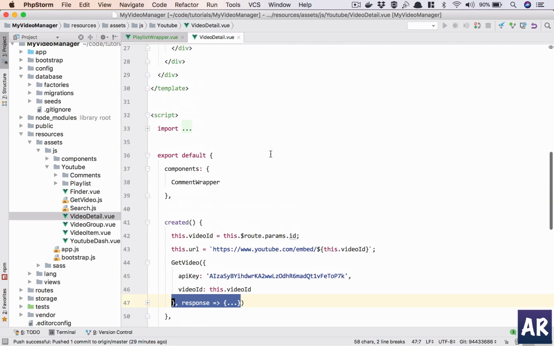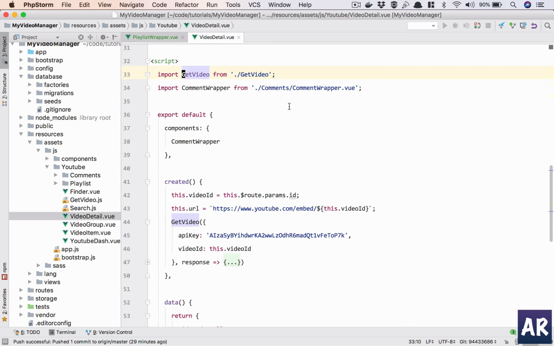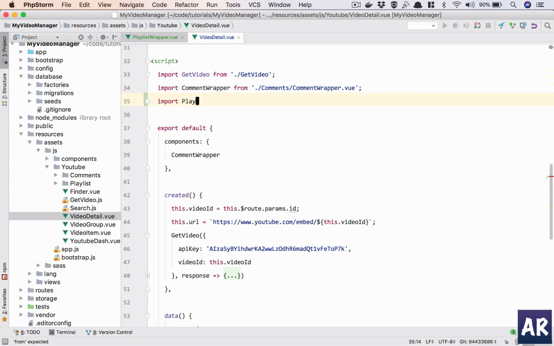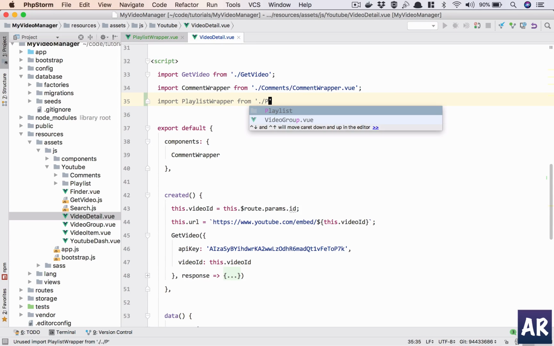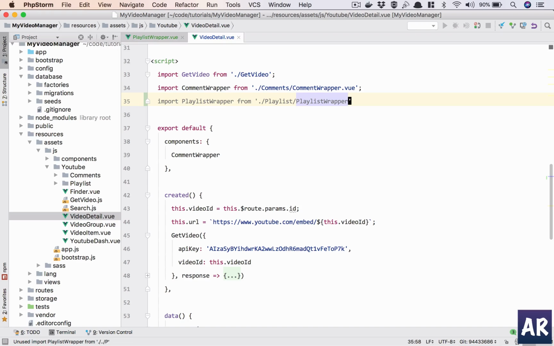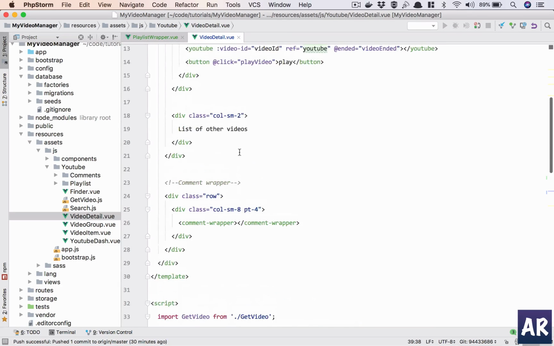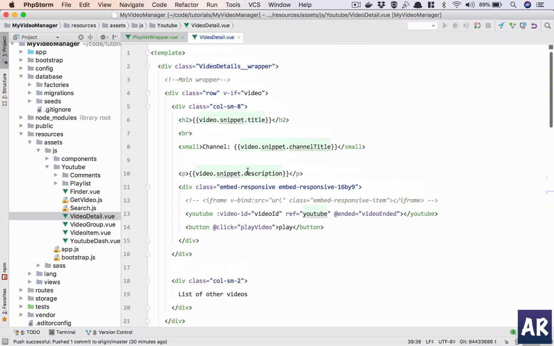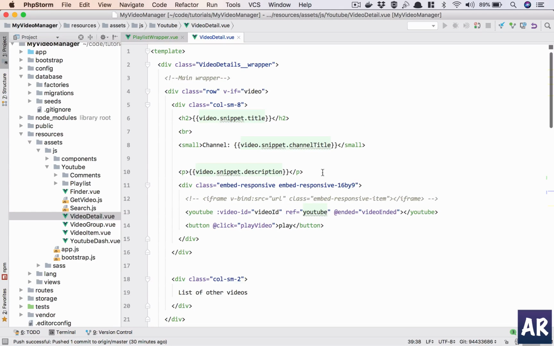So why don't we come over here, import, where is this? Okay, no. So this is inside playlist and then wrapper. And I'll just mention it. Okay, so video detail now knows this component, and where do we put it?